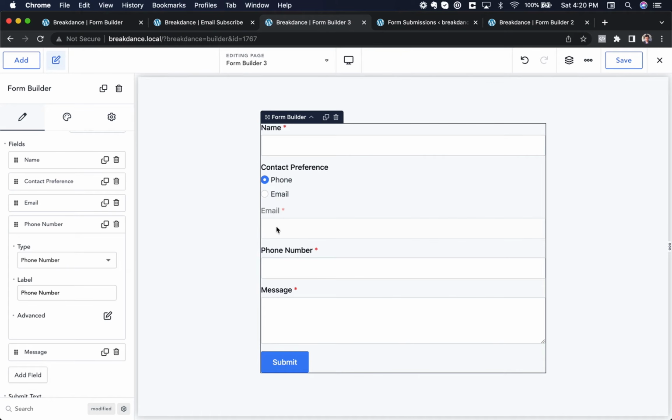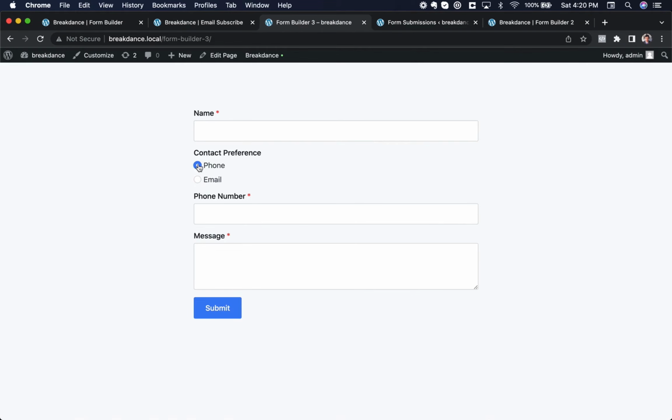They're grayed out in the builder just so you can see them, but on the front end, they'll actually work. So let's save this page and take a look on the front end. Let's choose phone. We get a phone number field. Let's choose email. We get an email field. Let's fill out the form.